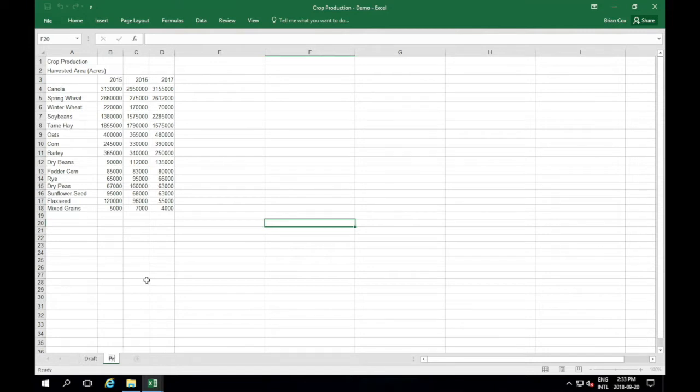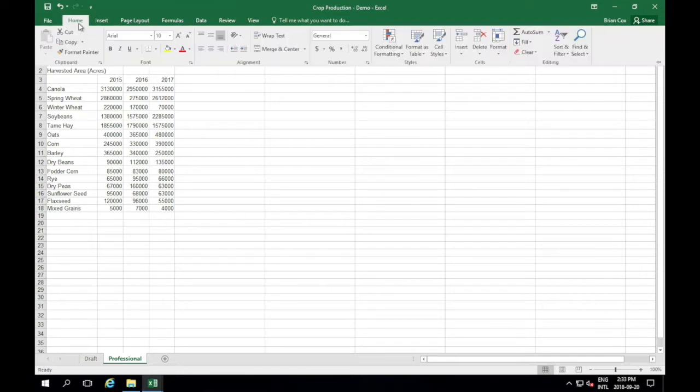The first thing I'm going to do is make this look professional, because right now it looks pretty ugly. I can tell that crop production is the title, so I'm probably going to merge these cells together. I'm going to highlight those cells, and right here is merge. And so I've just merged those.